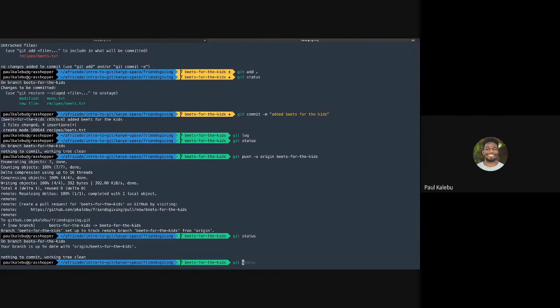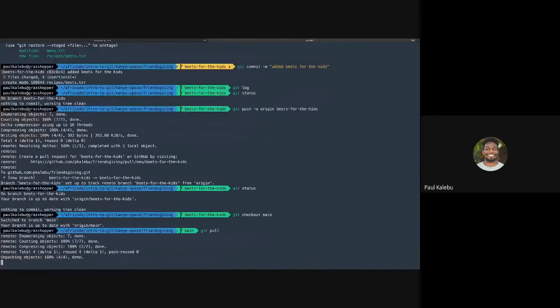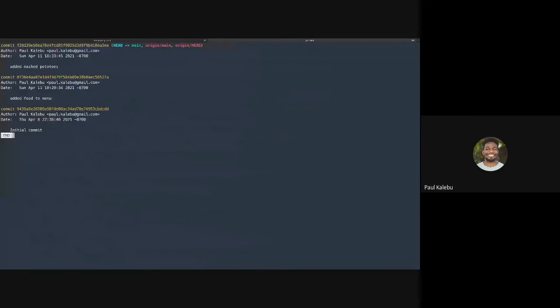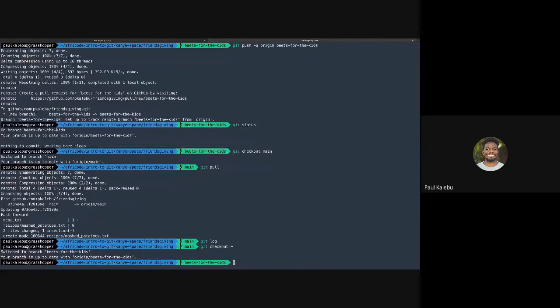So what he's going to do is just do a git pull. Looks like there's some changes. He takes a look at the commits. Oh, wow, look, Paul added mashed potatoes. I better update my previous branch to keep track of that. The way you go back to the previous branch, sometimes if it's a long name like Beats for the Kids, is just git checkout dash and you're good to go. Very similar to cd dash. There's a little bit of consistency there. It can get annoying with some inconsistencies, but at least this is fairly consistent.